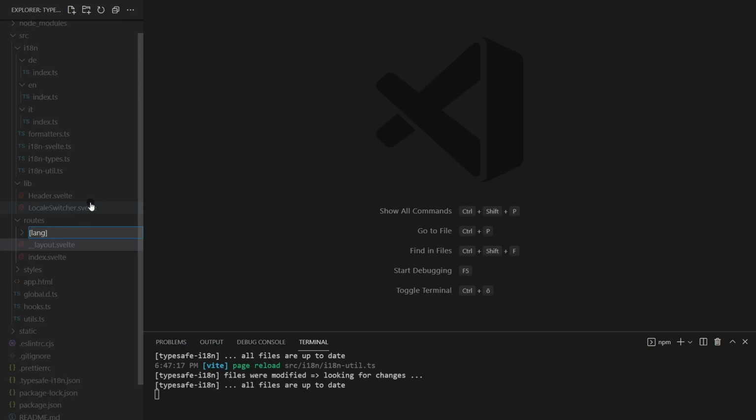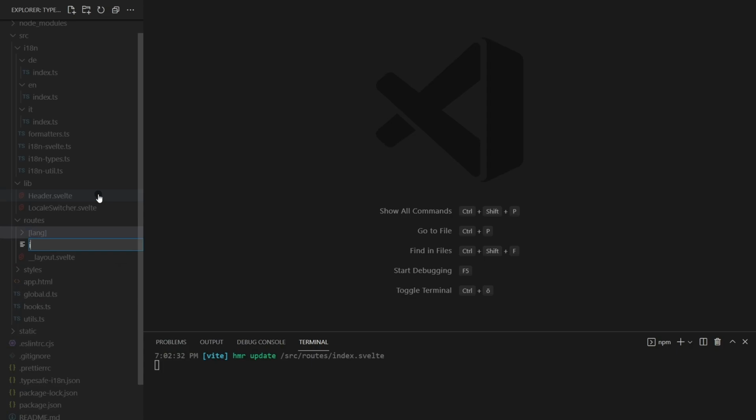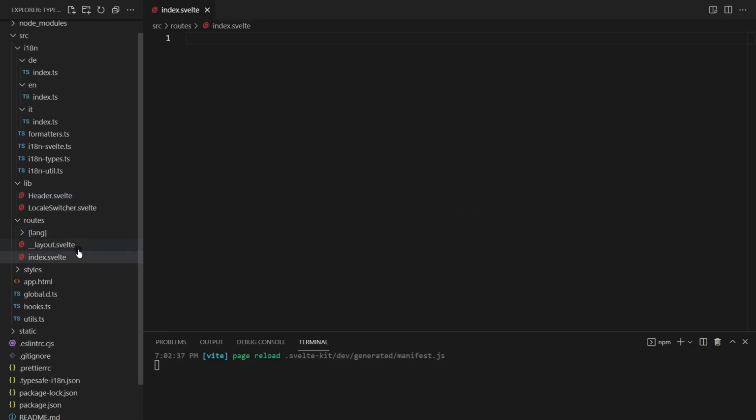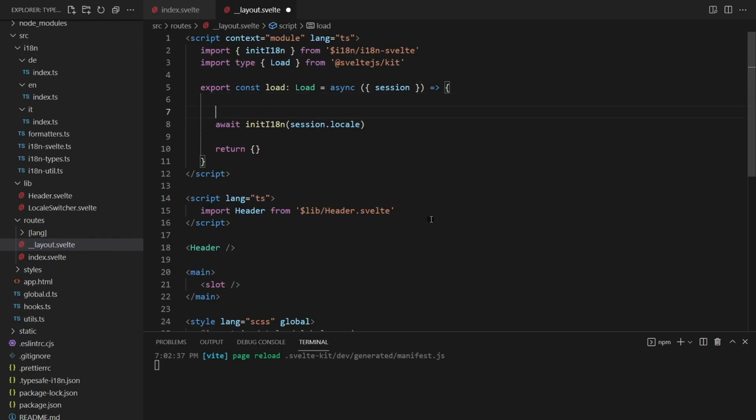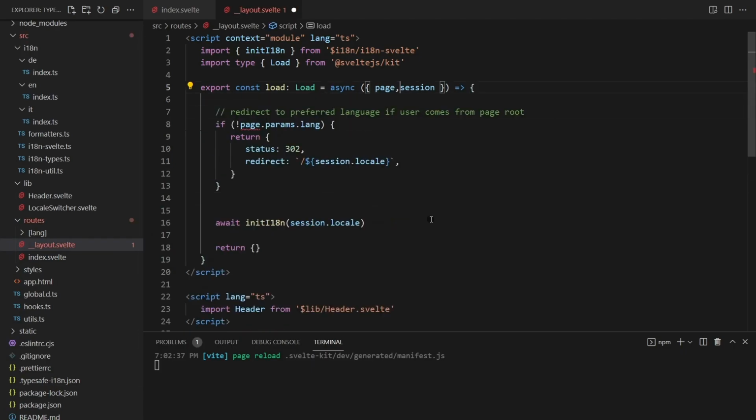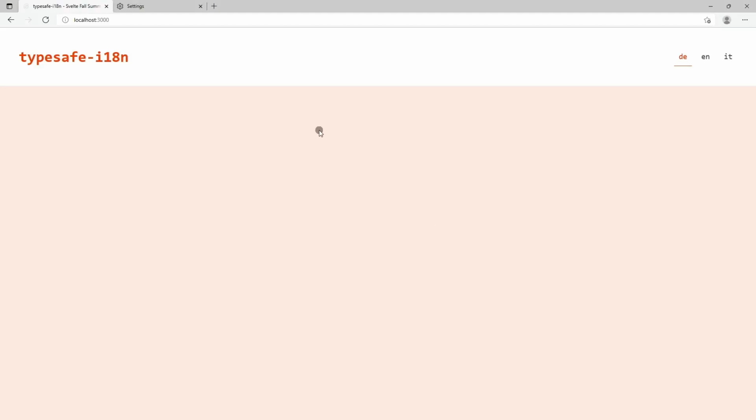We need to move the index.svelte file to our new folder and create a new empty index.svelte file at the root. We want to redirect users to the subpage once they visit the root page. We can do that by adding a few lines to our layout.svelte file. If we now refresh the page, we get redirected to the German language slug.